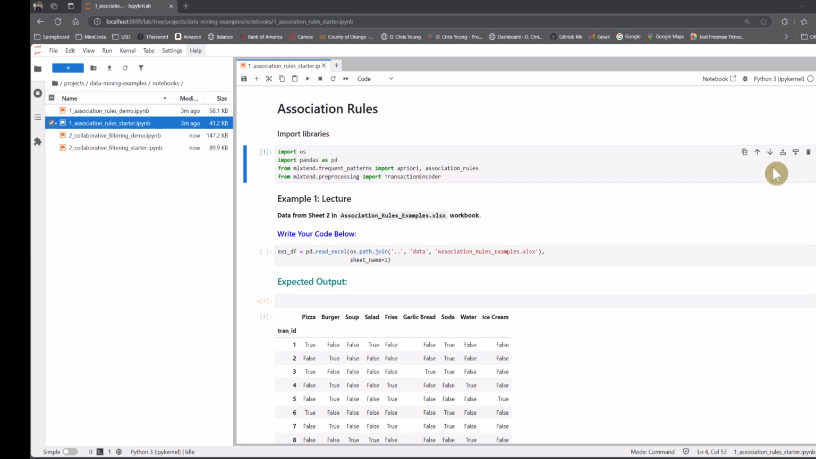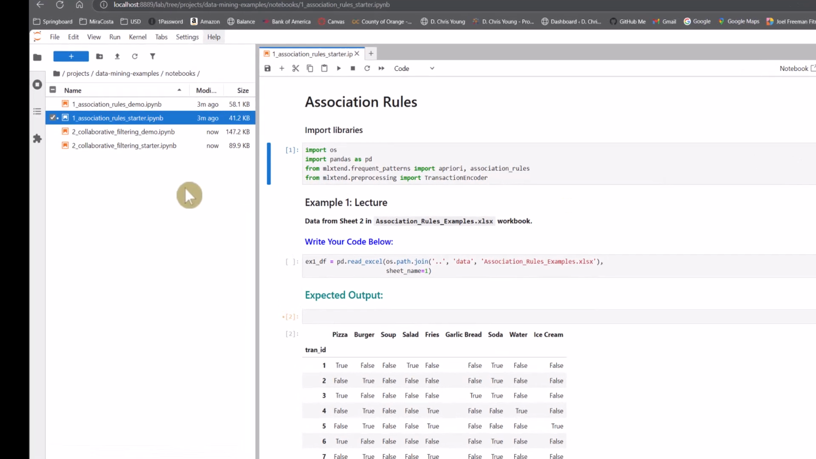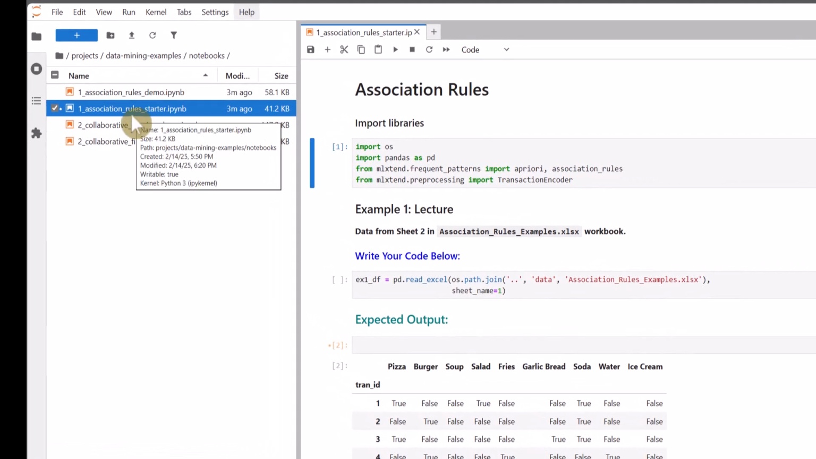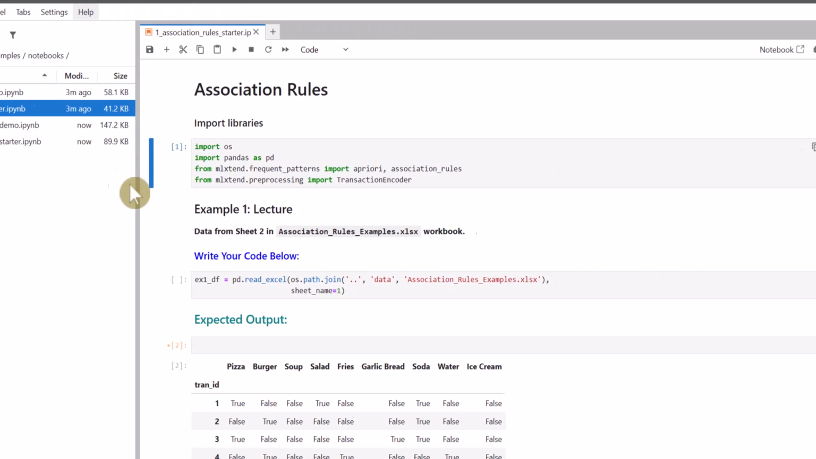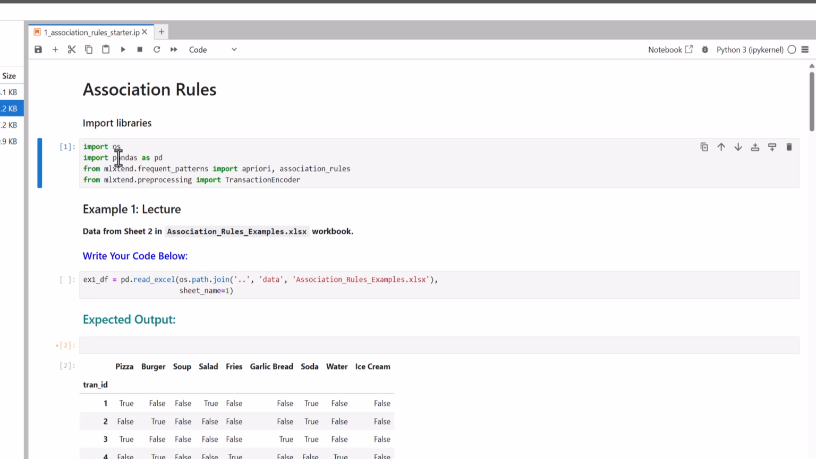So if you're ready, let's go ahead and get started. Here I have the association rules starter notebook open. The first step is we need to import the libraries that we'll be using during the demo. We'll be using the OS library as well as pandas, and then the MLxtend library with frequent patterns and preprocessing. So let's go ahead and run that.